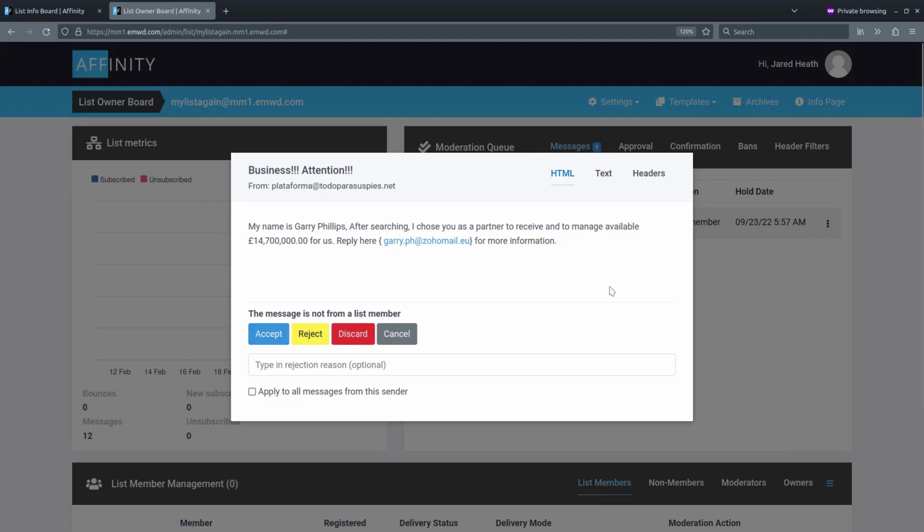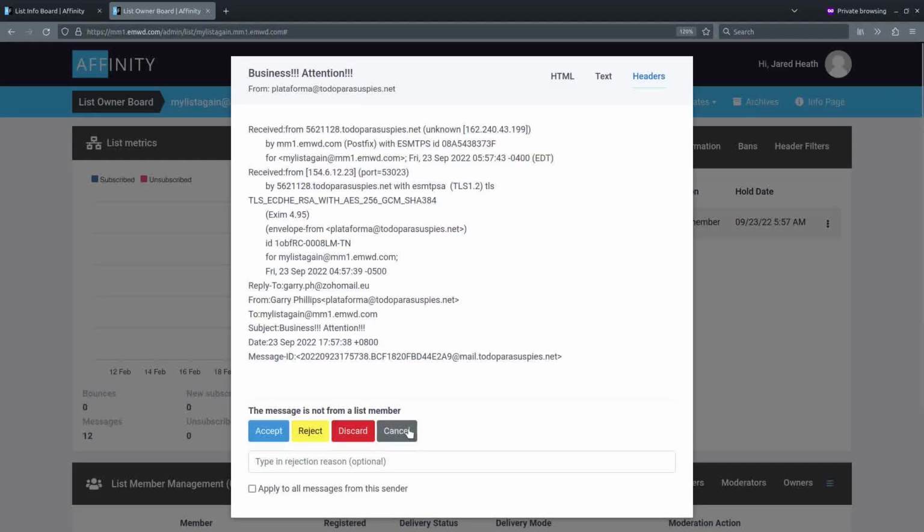Under View Message, you can see the HTML and text contents of the message as well as the full message headers. There are also the same accept, reject, and discard actions, or you can cancel to leave the message in the moderation queue. By viewing the message headers, you can see further details about the message's origins to better inform your moderation decisions.